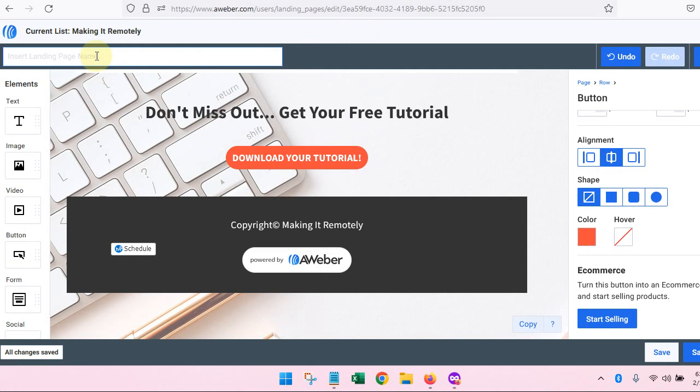So that way you don't lose any of your work. The thing that I also forgot to do is name this. So we're going to say free tutorial landing page. This is our landing page, and this is where we're going to send people so that they can learn. We're going to click on save again. This is where we're going to send people so that they can sign up and get our free resource.